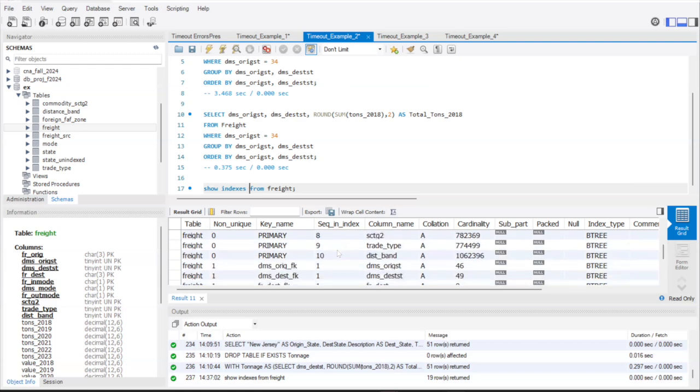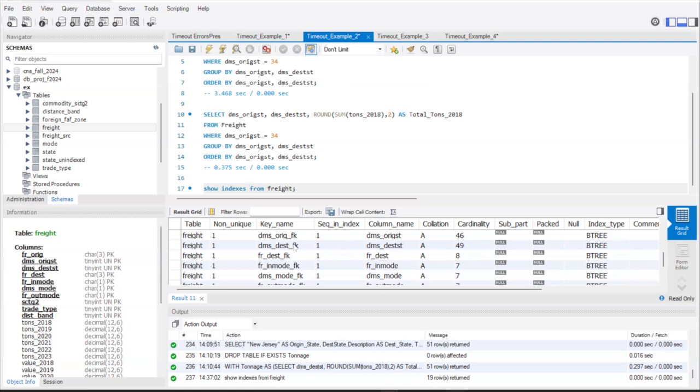Once we get past the primary key, we get a bunch of indexes that are named for foreign keys, and we get the column that's indexed. And so if you see here, we're using domestic origin state, and we can see that there's an index on domestic origin state. That's what makes this query go faster.